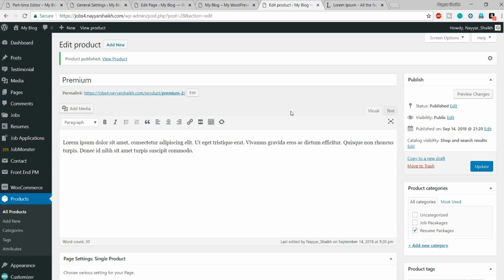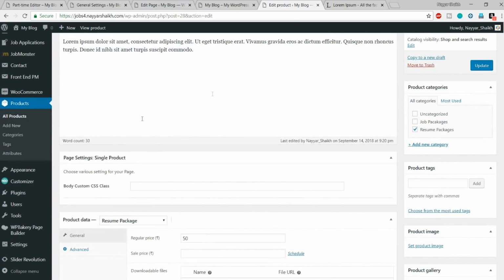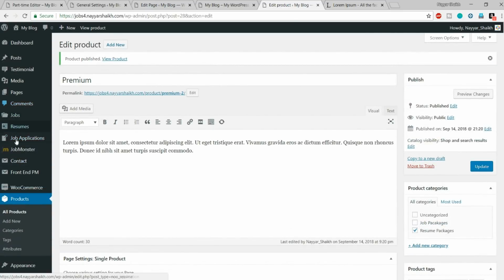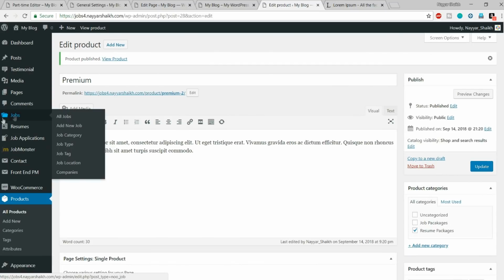We have to create those categories, tags and locations. Okay, so let's do that. It's quite easy. What you have to do, you have to hover jobs or job. Okay, it is jobs. So hover jobs and click on job category.